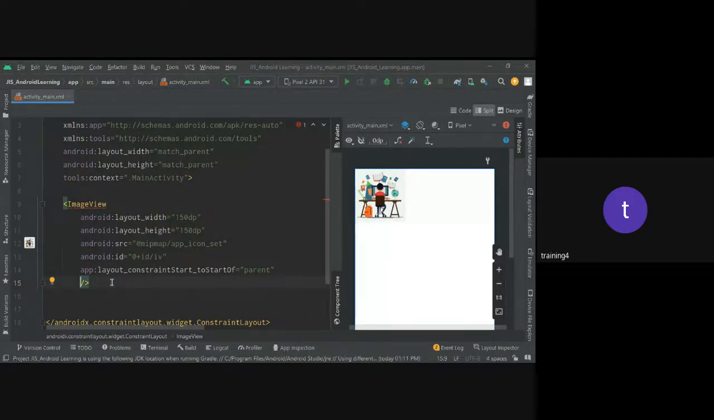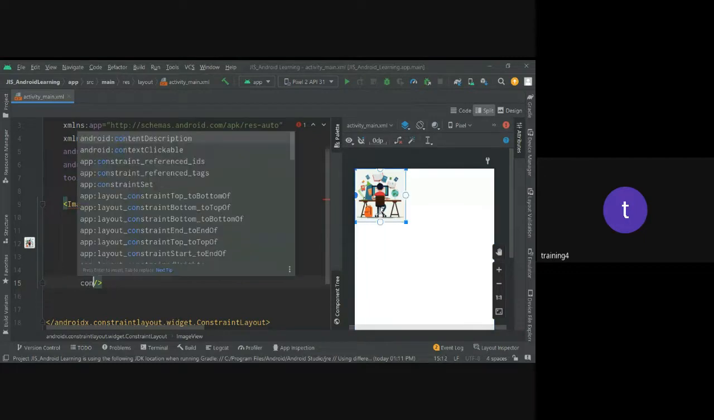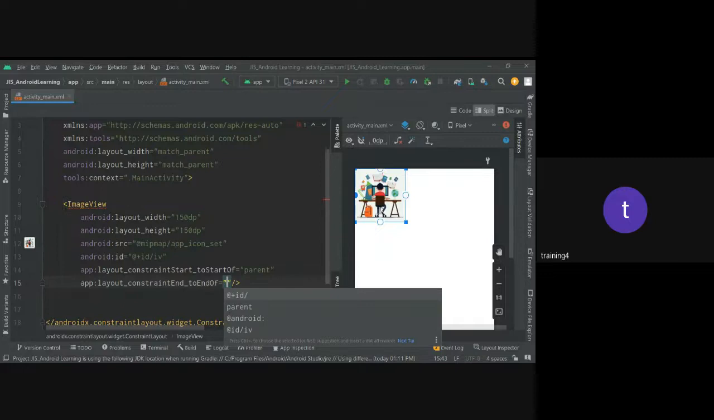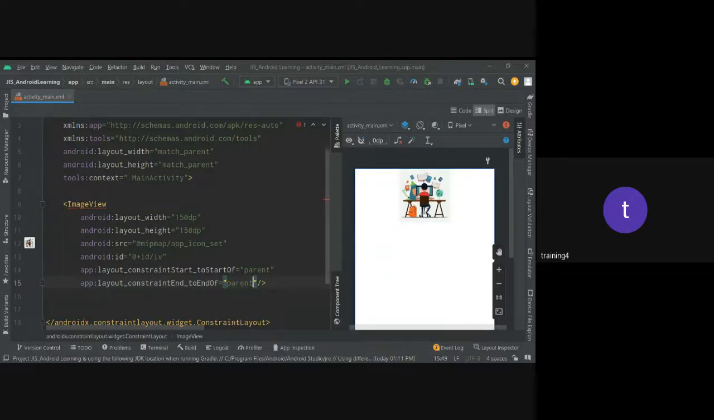Similarly, next you need to type out constraint again, this time constraintEnd_toEndOf. Layout_constraintEnd_toEndOf. Select it, type out parent here. Now see, horizontally, are you getting your image view placed in the center? Yes, ma'am.